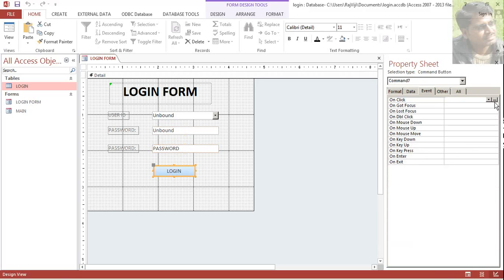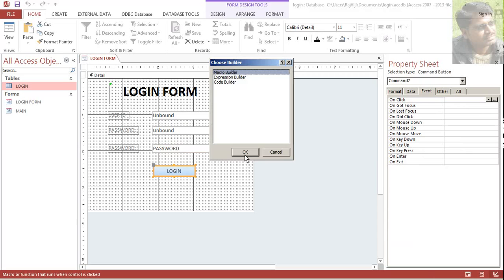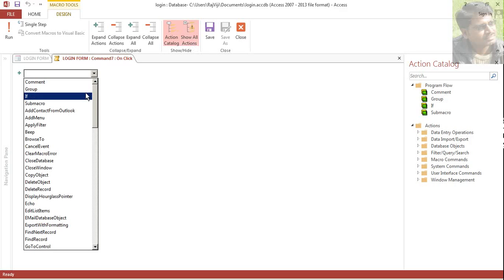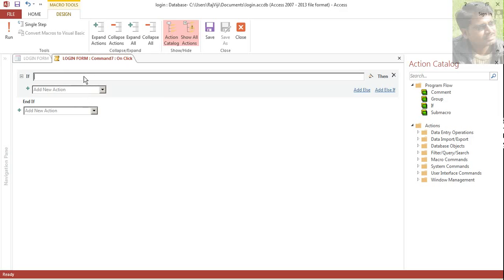So click here under event On Click this three dotted button and select Macro Builder, click OK, and here you have the macro building options. Just click Show All Actions, and in this combo select If statement. Here we are going to give the condition. As I said, the password Text5 should be equal to Text3, right? Text3 is for the user where they are going to type the password.